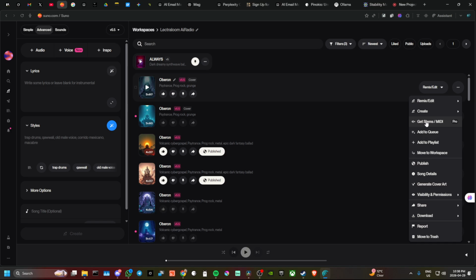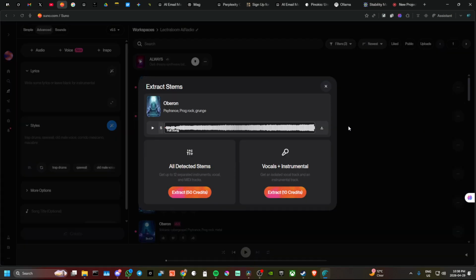So we're going to hit get stems, and when we do, you can see here that we can extract stems, and we have two options. We can extract all detected stems, which with that, you can get up to 12 separated instruments, vocals, and MIDI tracks. That costs more, 50 credits, or you can do the cheaper version for 10 credits. It will just separate the vocals and the instrumental.